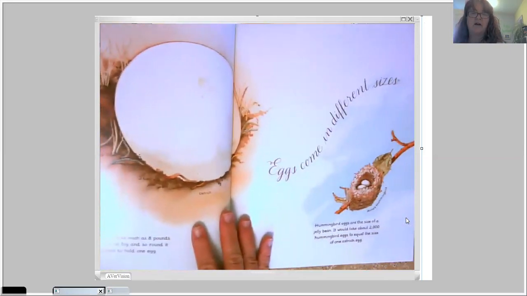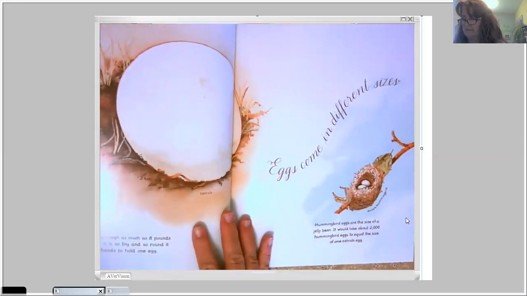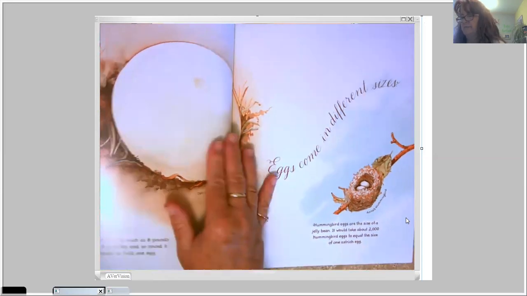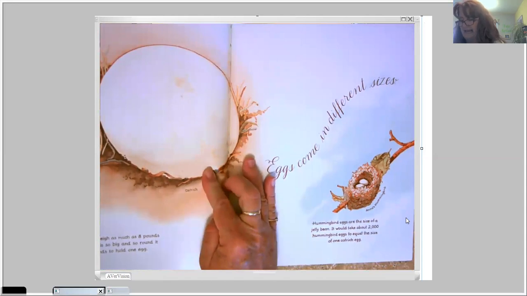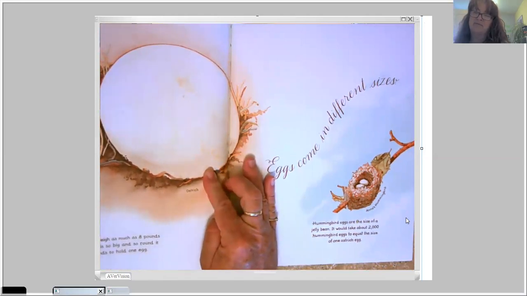Eggs come in different sizes. An ostrich egg, let me flatten my book a little bit, can weigh as much as 8 pounds. That's kind of like a pretty big baby when it's born, 8 pounds. That's what an ostrich egg can weigh. It is so big and so round, it takes 2 hands to hold one egg.